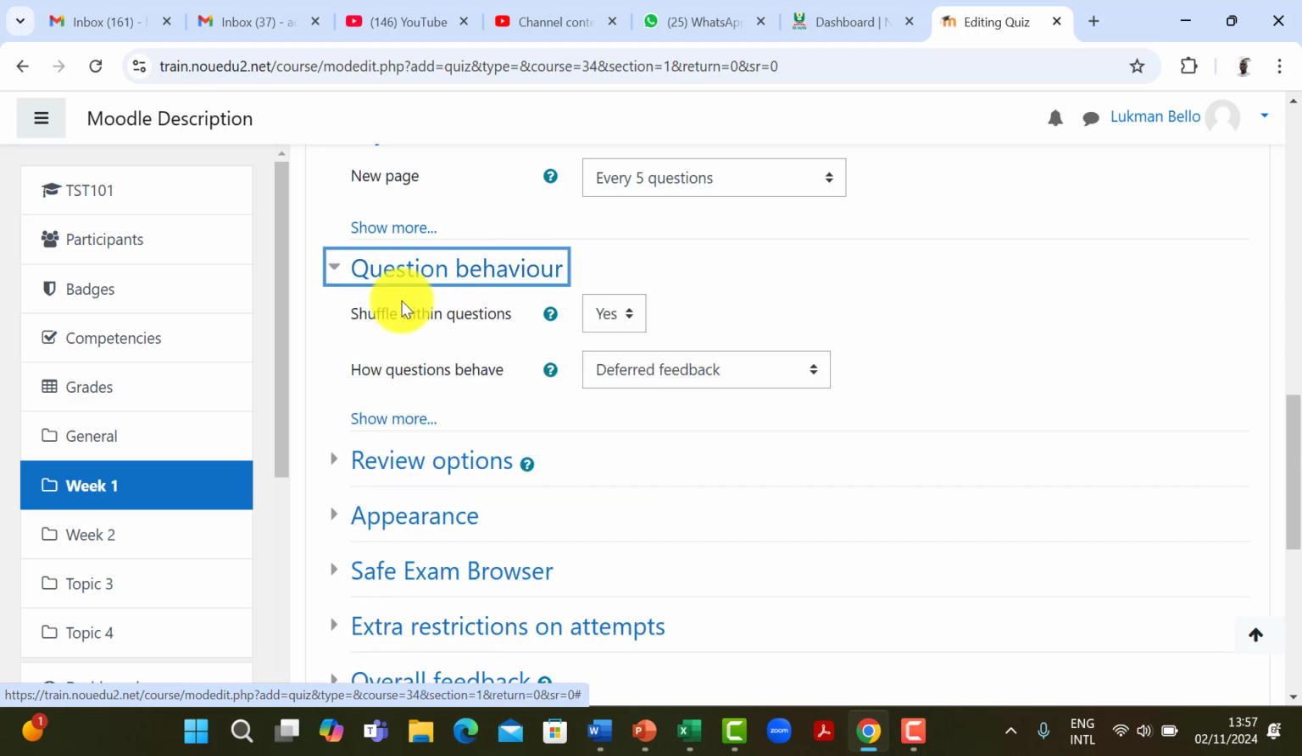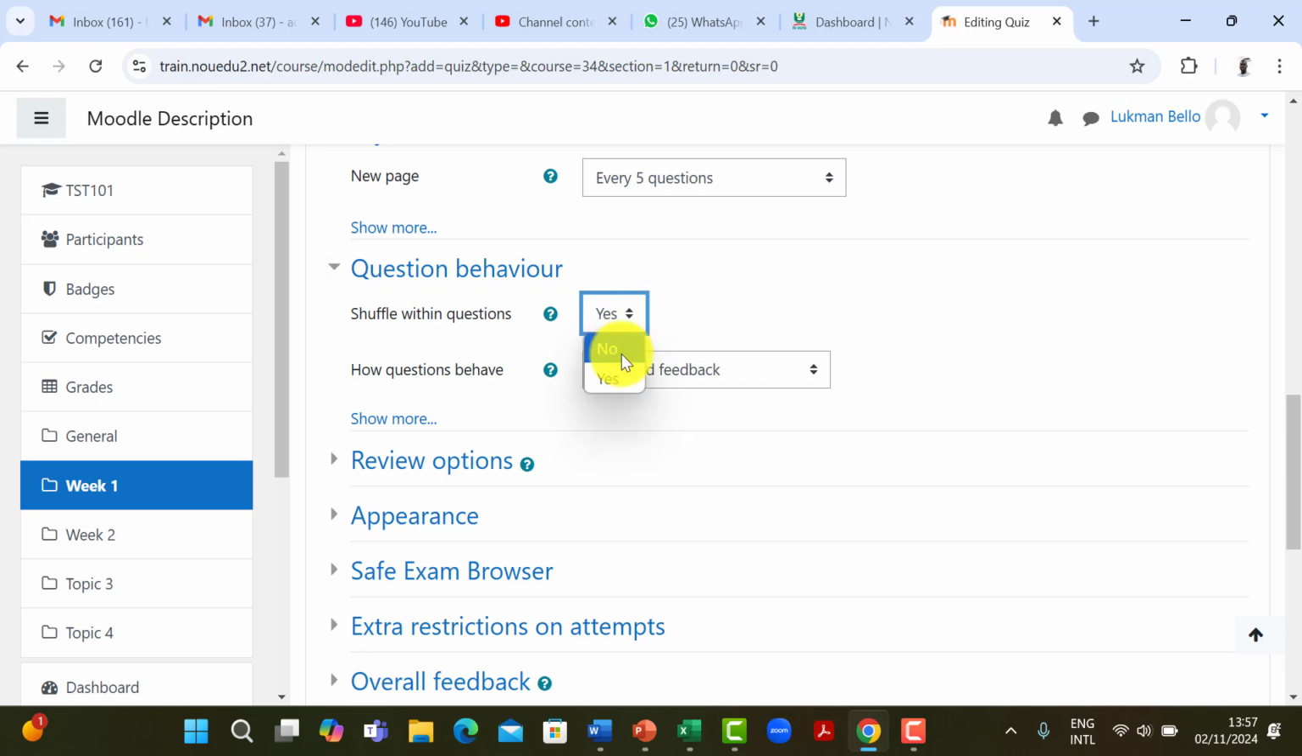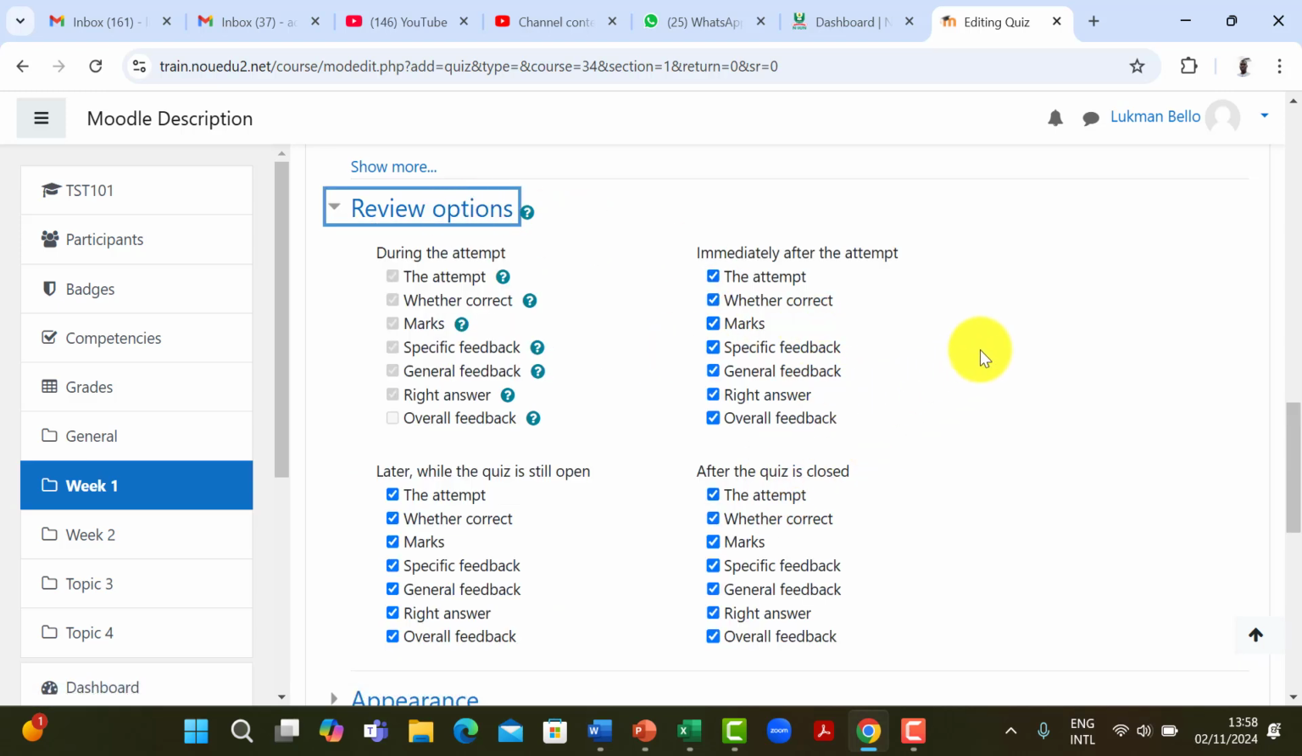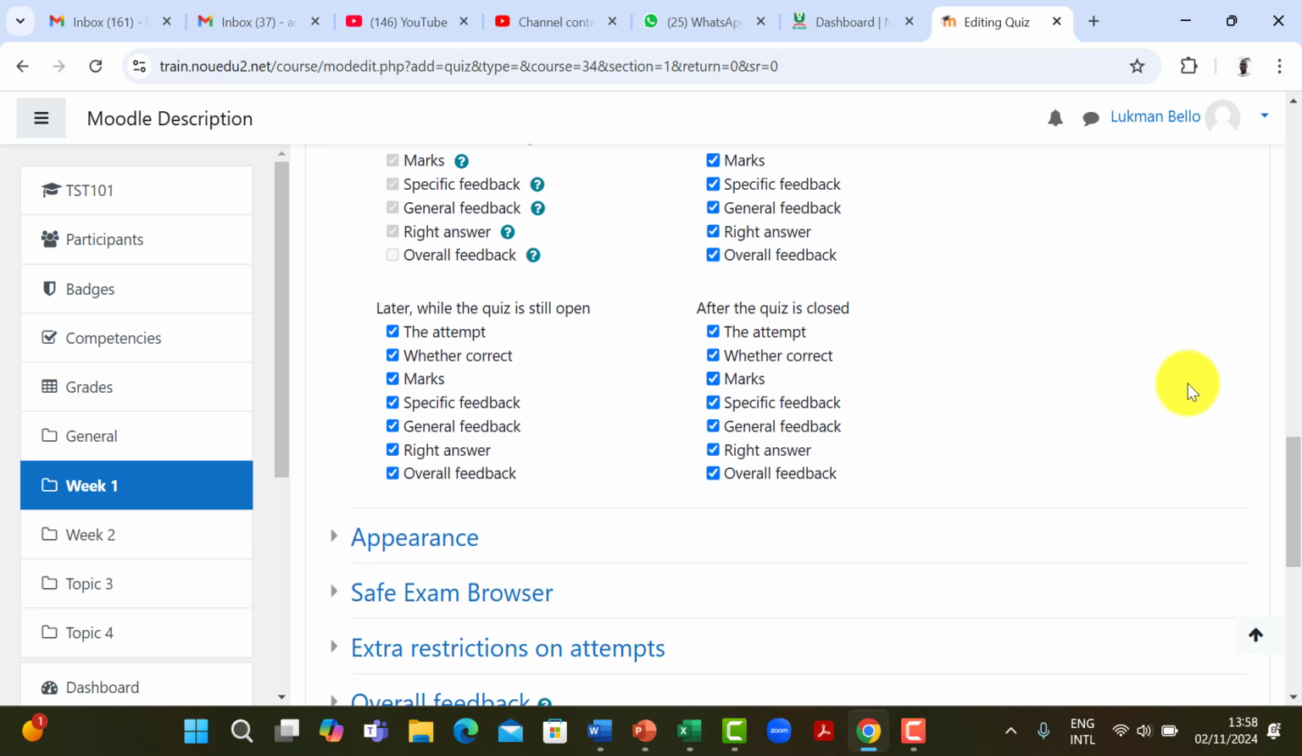The question behavior: do you want it to be reshuffled? Within the question, do you want it reshuffled so that when a student takes the quiz and another student takes the same quiz, it will reshuffle it? These are the things you should play around with. Just look at all this, and you will be able to work on it and determine what exactly you want.